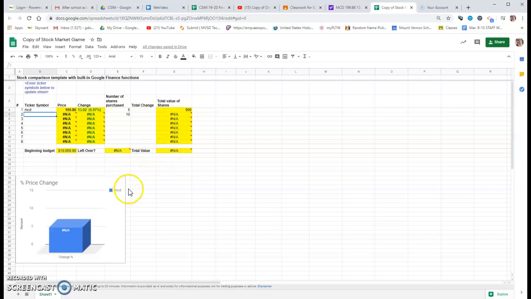Now, that is what you have to do for 8 different companies. Put in their ticker symbols, and then you have to decide how many shares of each. When you do that, all these error messages go away, and it will add up your total value of your shares of stock here, and your goal is to spend as close to $10,000 as you can without going over. And it'll tell you how much is left over here. And so I am going to pause this video until I fill my spreadsheet, and then I will tell you what to do next.